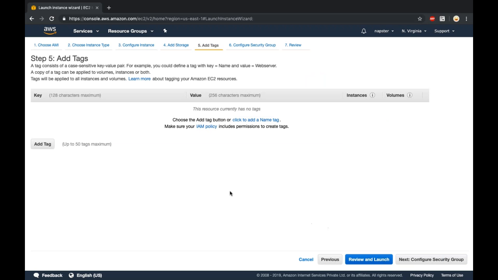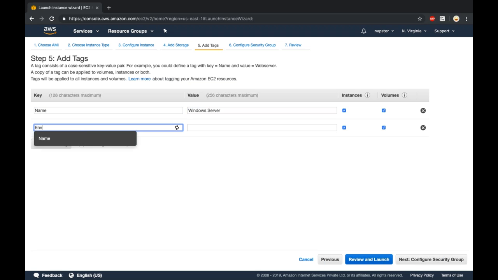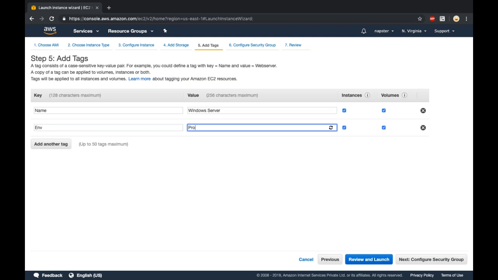Next is add tags. If you want to manage all the different AWS servers, you can manage them with tags. Tags play an important role on your server side. If you want to filter based on production, test, or staging, you can sort all this based on these tags. You can add multiple tags, and these tags are absolutely free. Like, I give a name, call it Windows server. Another tag, maybe it belongs to my production environment. Environment prod. Whatever it is, you can add multiple so that it becomes easy to sort the multiple resources.